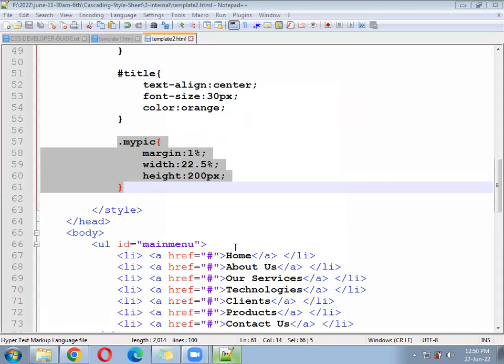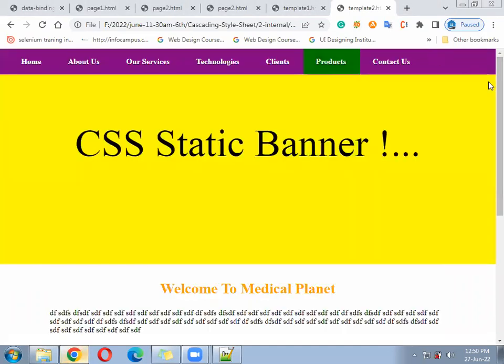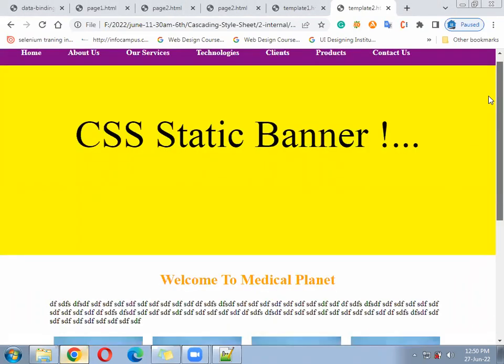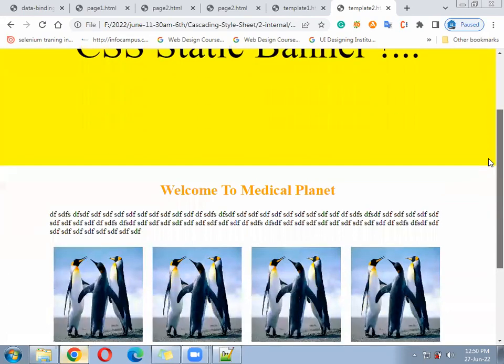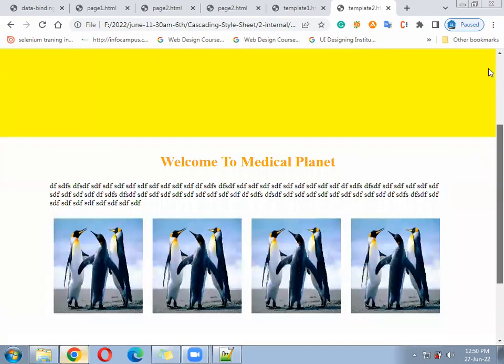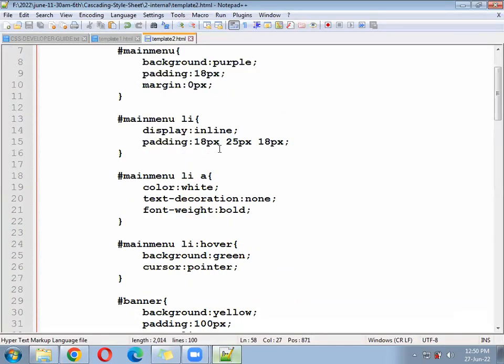Okay, so we'll move on. The next target is the navigation. When you are scrolling down, you can see the navigation is getting hidden somewhere. We want to fix that navigation, whether the user scrolls up or down, no problem. The menu will be there only. In CSS, we have a property called position. Go to the main menu.